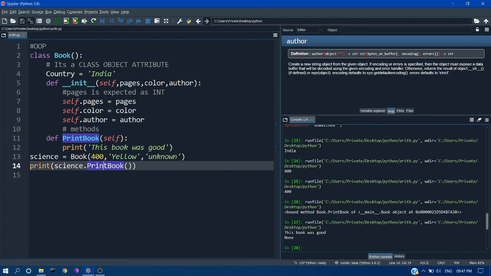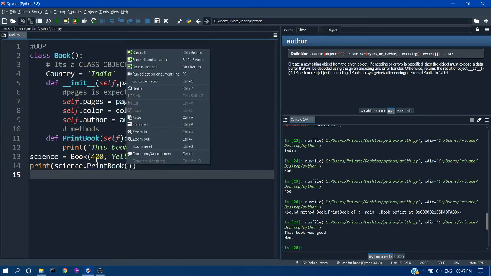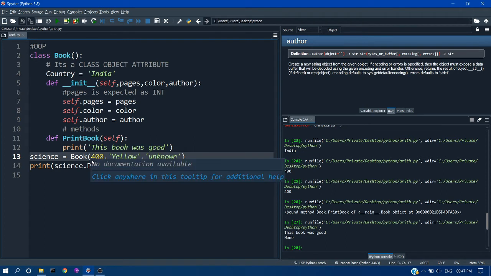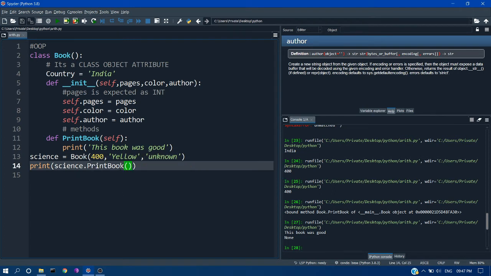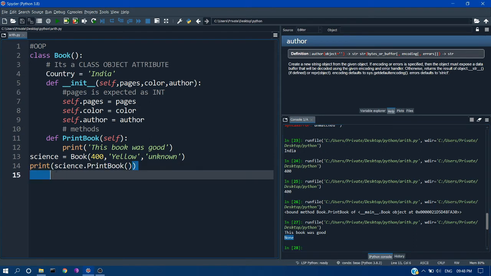Now if you run this, you can see it here. This book was good. Note down the key difference that attributes are not executable, so you don't need to use the open and close bracket here. For attributes, you are just referring to them. For functions, you have to execute them. So you have to compulsorily use this open and close bracket. Here you can see None is also written because this is an executable method and it's not returning anything.